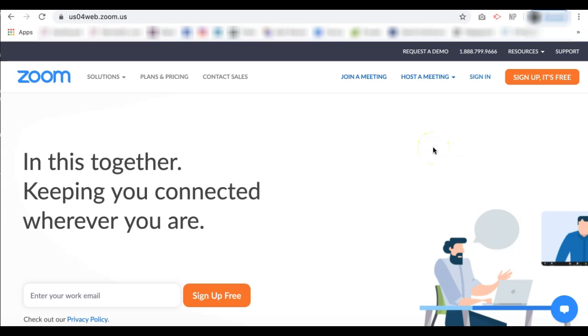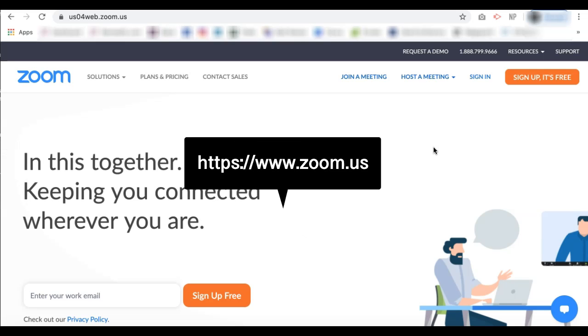How to create a Zoom account. Zoom is being used worldwide, and in order to use it, you first have to create an account. The first step to creating an account is going to Zoom's website, zoom.us.